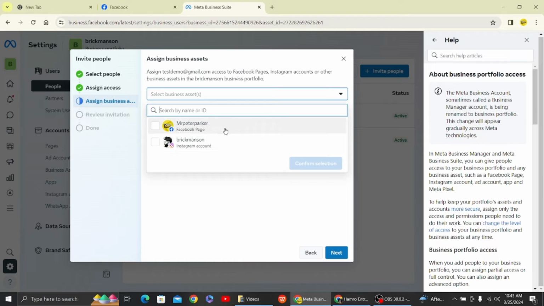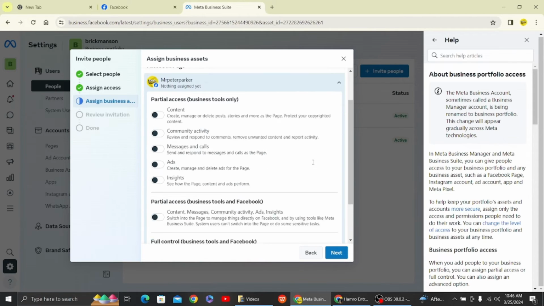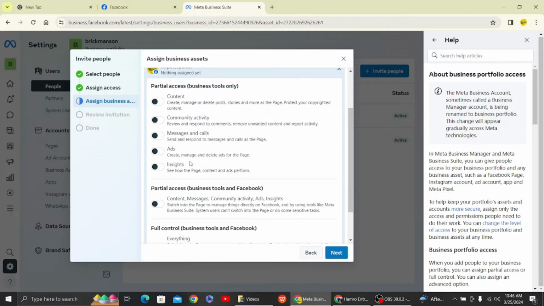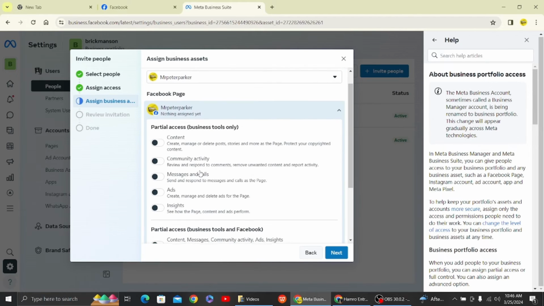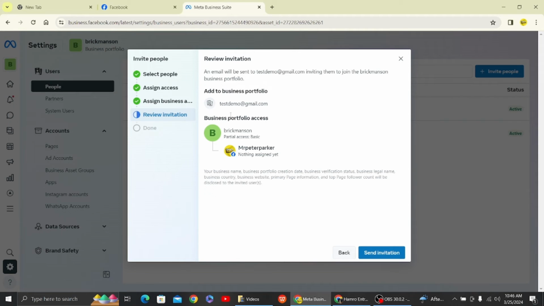Since we are giving the access to Instagram business page, click on this Instagram account. Instead of Facebook that I've done there, you can just click on the Instagram. Now click on next. Here you can see the business assets is not assigned. Click on continue.